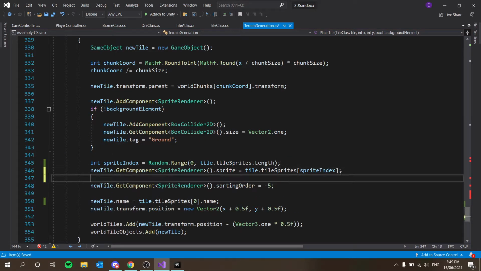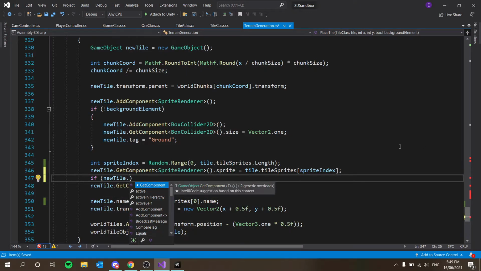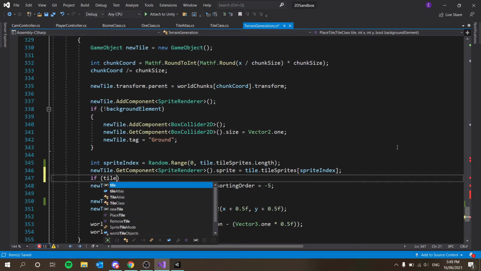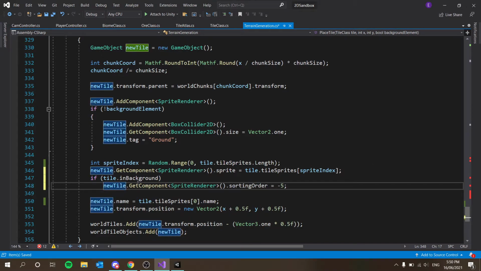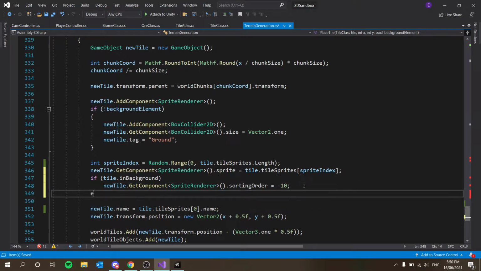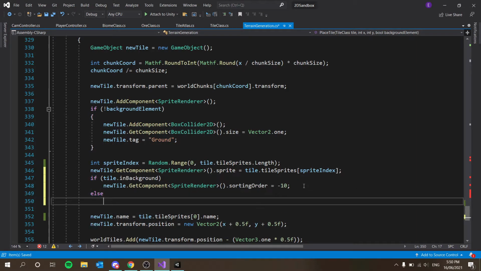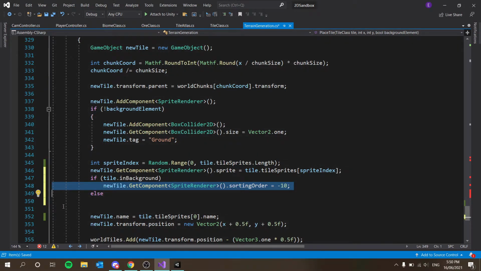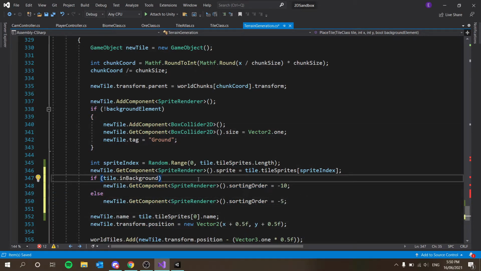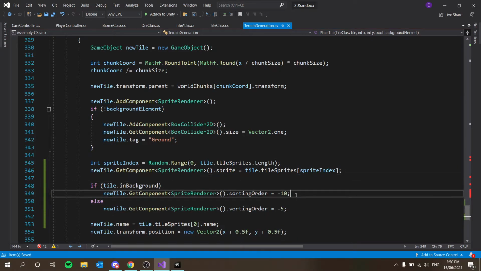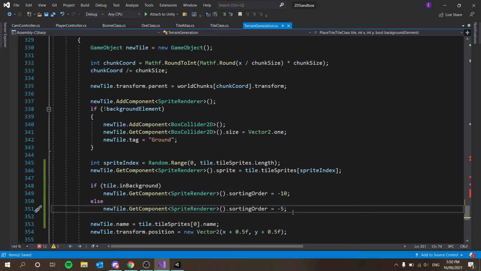What this should actually say is if tile.inBackground, yes, then equals -10, and then else newTile.GetComponent SpriteRenderer.sortingLayer equals -5. So what this says is if my tile is classified as in the background, it's going to be behind other tiles, which is correct. That's how it should be.